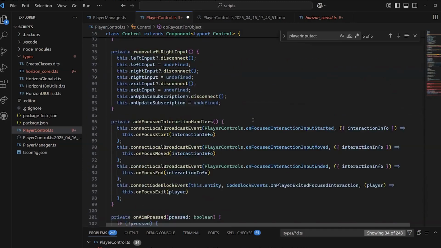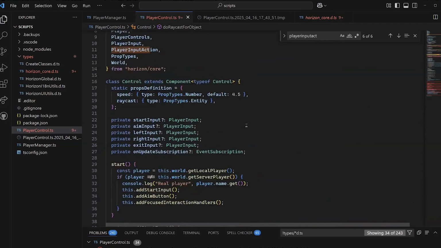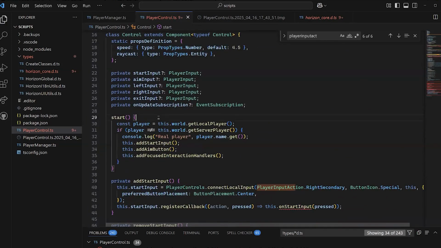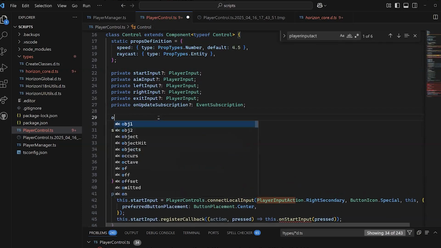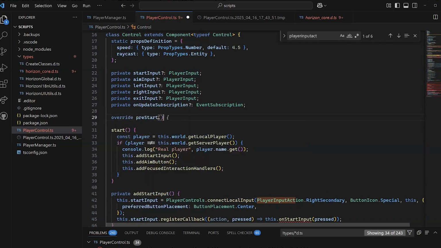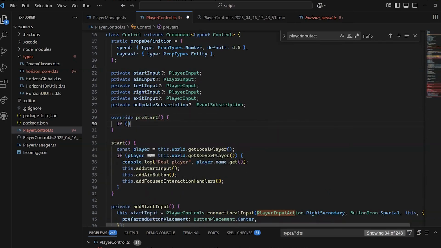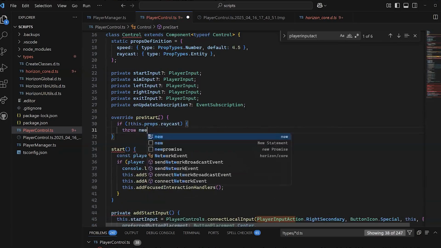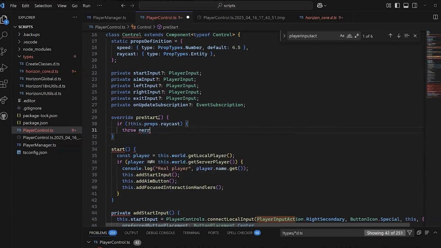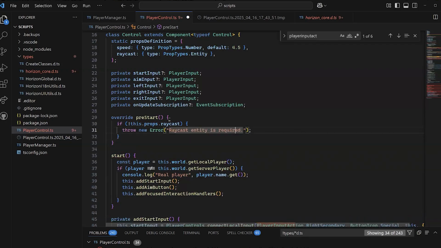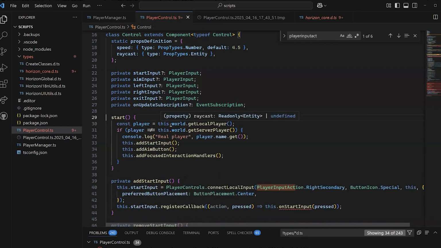Oftentimes, when I'm adding nullable properties like that, in the start method, or even in the pre-start, I might do something where I say, if no this.props.raycast, throw new error, raycast is required. This is going to blow up the whole runtime, but it's going to fail hard and it's going to fail fast.